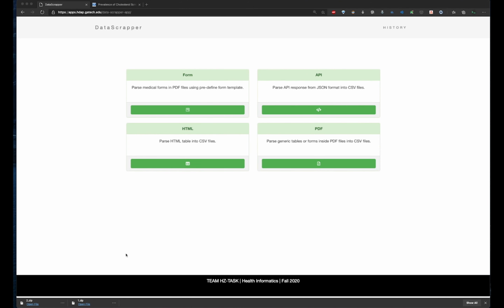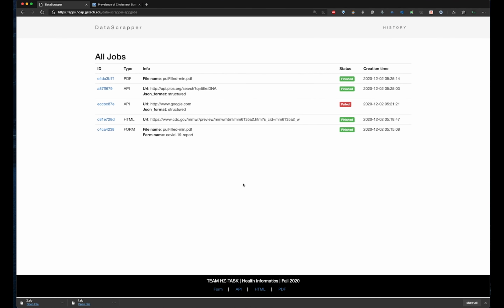It is also worth mentioning that we have a page that keeps a history of all the parsing jobs. Users can come back to their own jobs and download the parsed result again if needed.